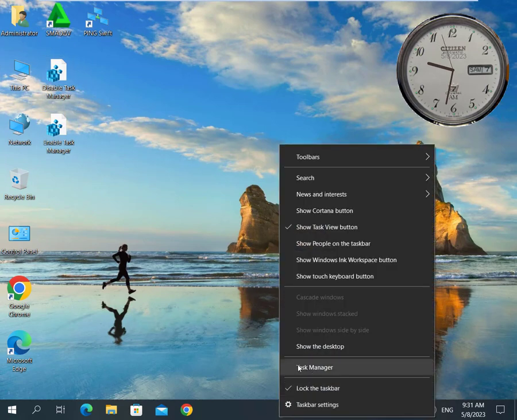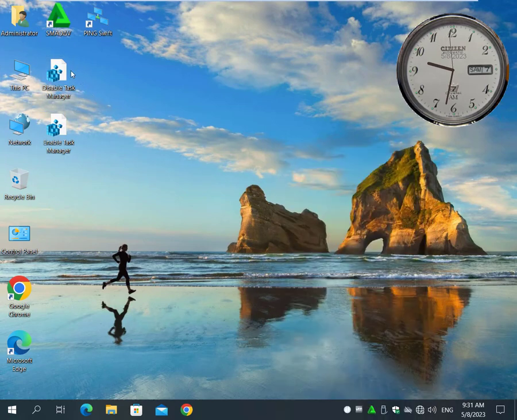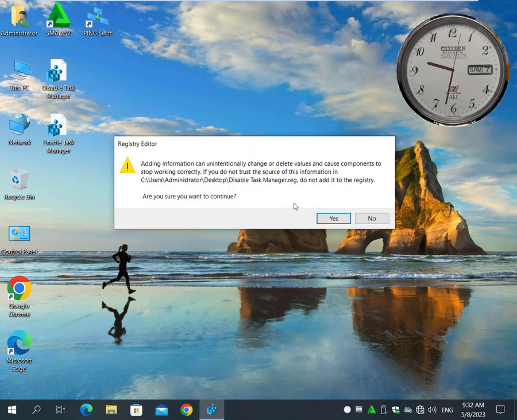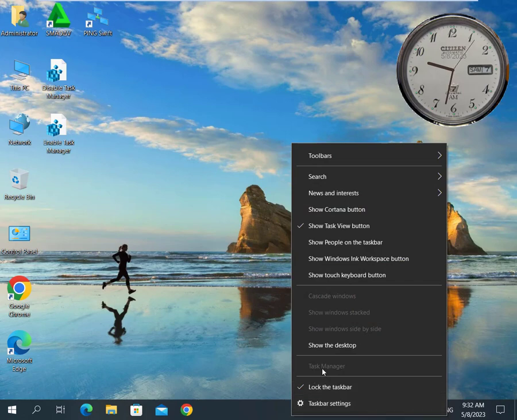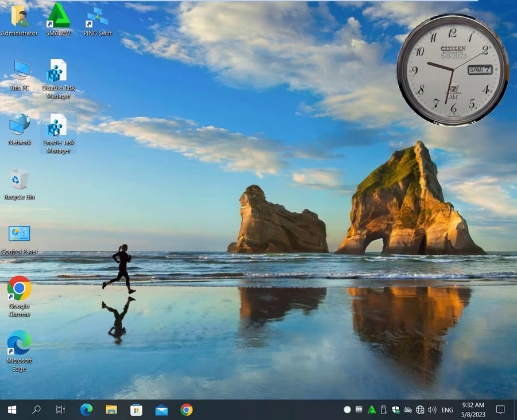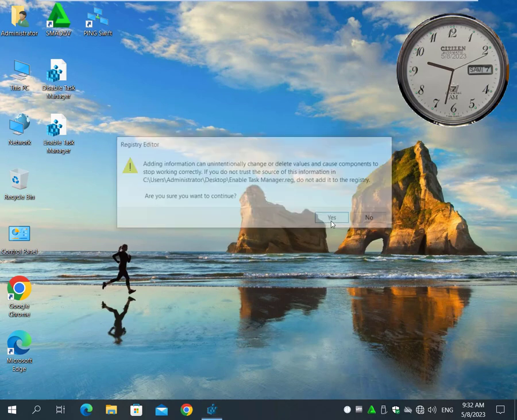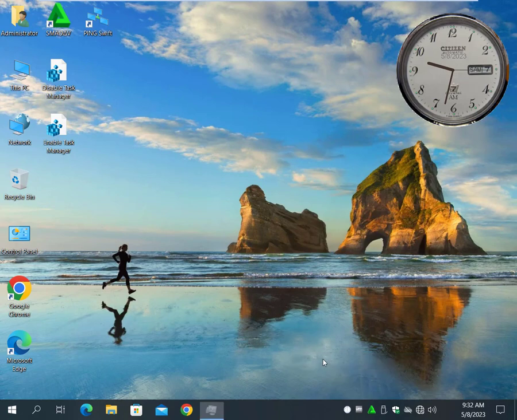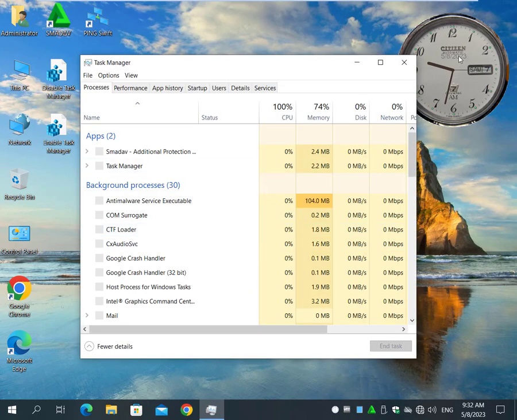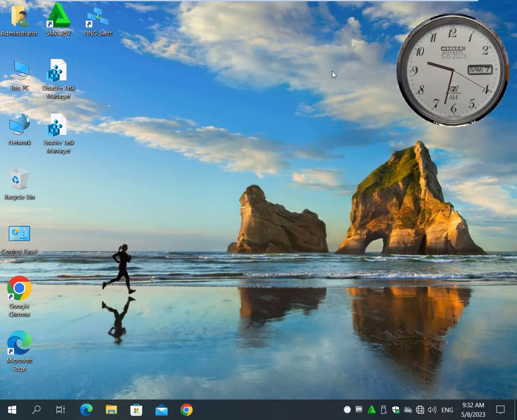Now Task Manager is enabled. If I want to make it disabled, double click Disable, yes, it will add the value to the registry. So now Task Manager is dimmed. If I want to enable it again, from here double click, registry, yes, okay. So right click now, Task Manager is enabled and working perfectly. I hope you enjoy these two scripts.